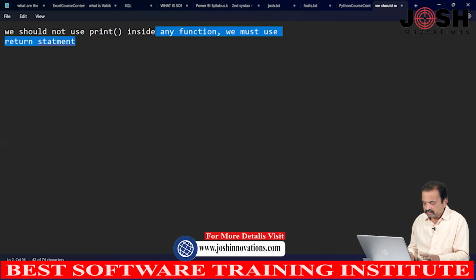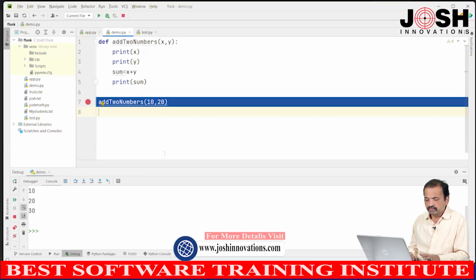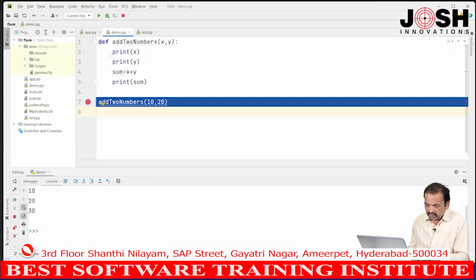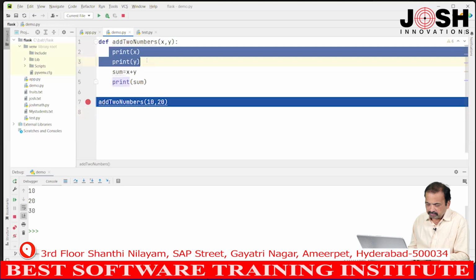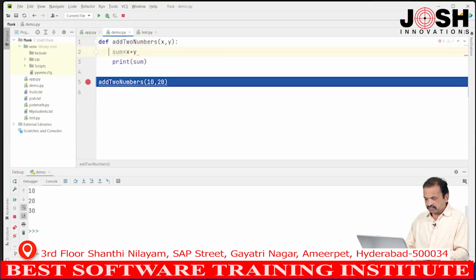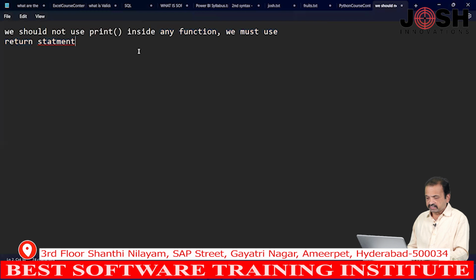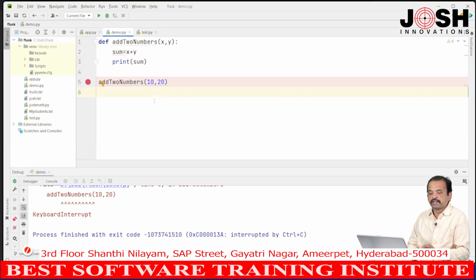What we wrote here is only for your understanding, but we should not use print functions, print statements here. Instead of print functions, we have one keyword called return. What does it do? It returns the output to where the function is called. Okay. What we will do?